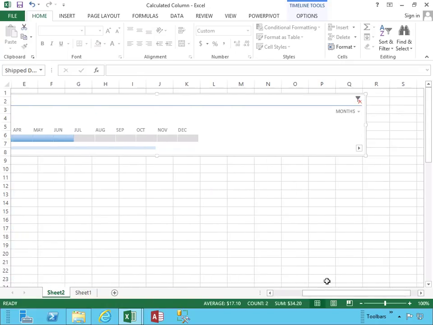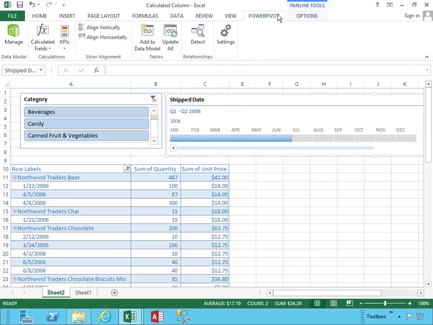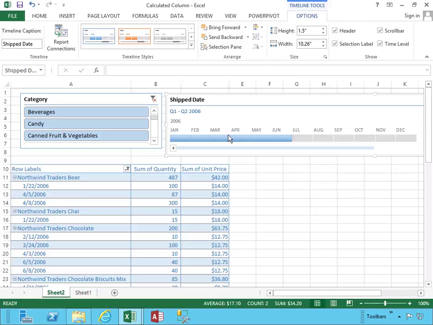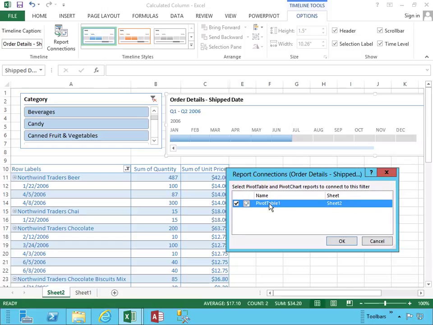They are connected. And how do we know that they're connected? Let's take a look and click on the options we have here. I'm right now selecting the slicer itself. We have a few options available to us. First, the caption. We could extend it and say order details, ship date. Notice the name changed. Report connections. This is telling us it is connected to the pivot table on this sheet.